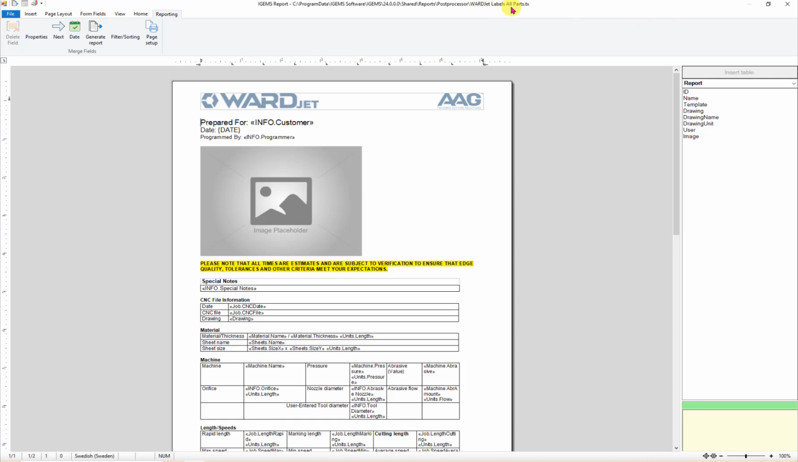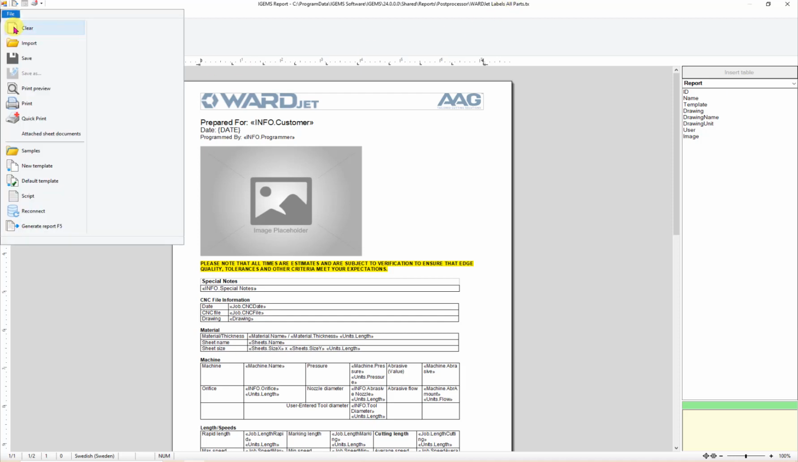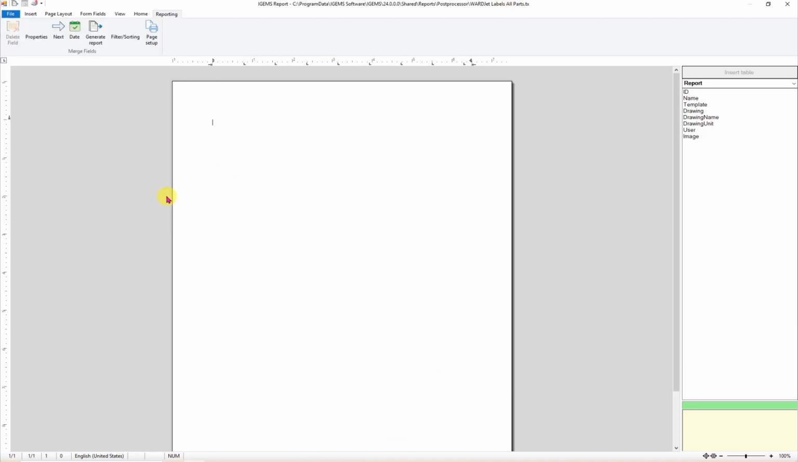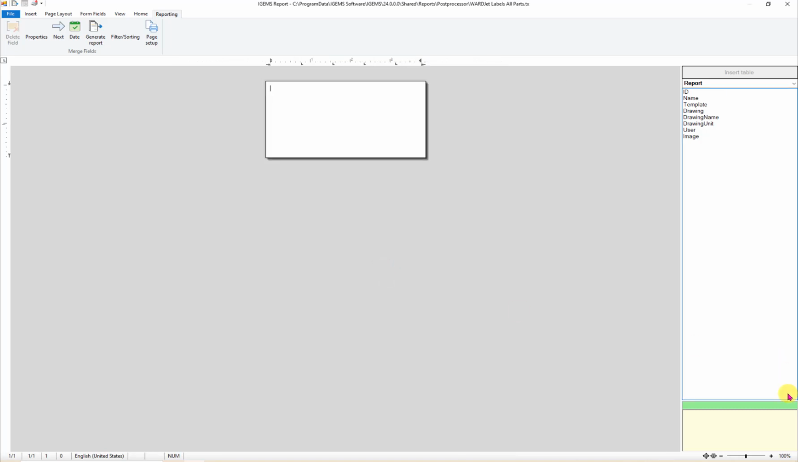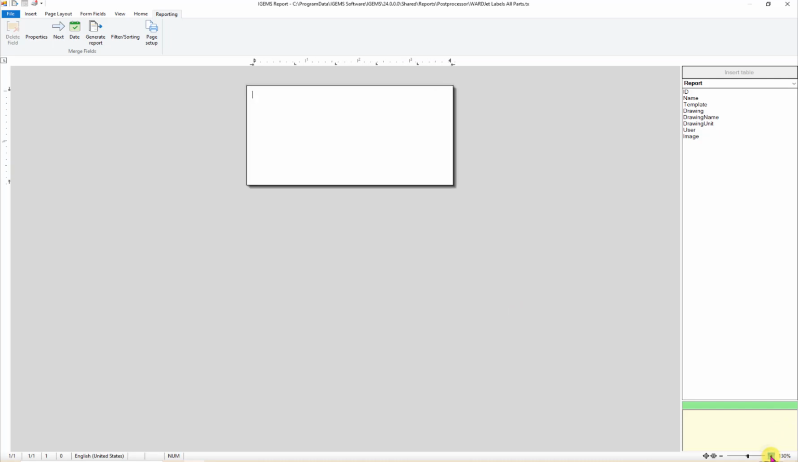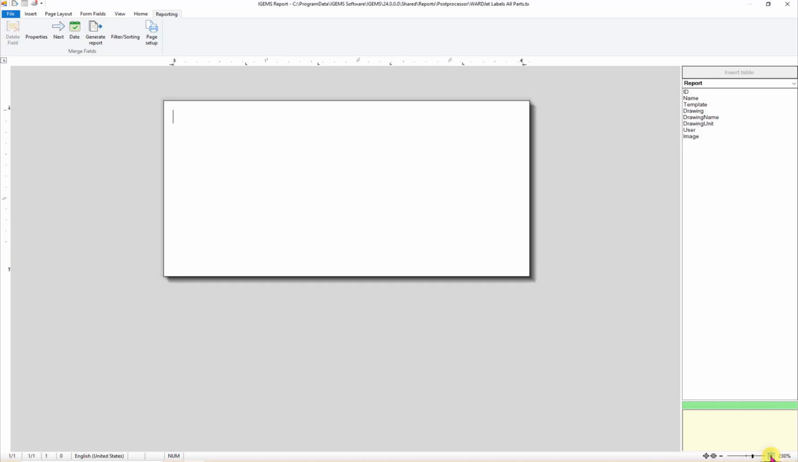Up here at the top, you can see that the name of our template has changed. And then File, Clear, so a blank template to work with. Next thing we'll want to do is set up the size of our labels and margins. So you can click on this page setup icon here. Down here, lower right hand corner, if you want to zoom in, you can zoom in.